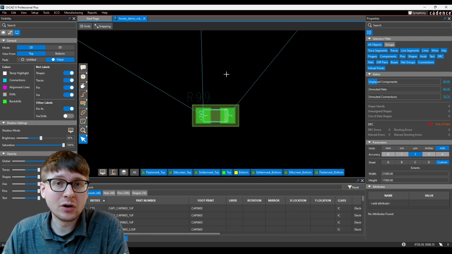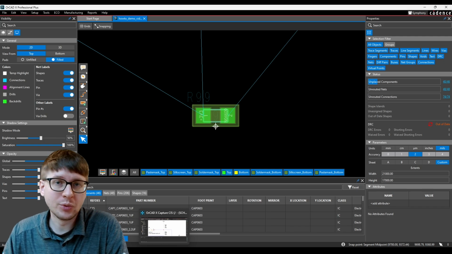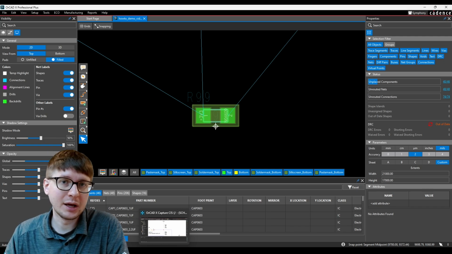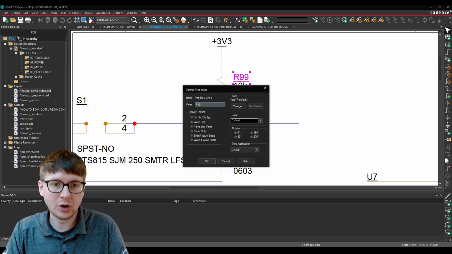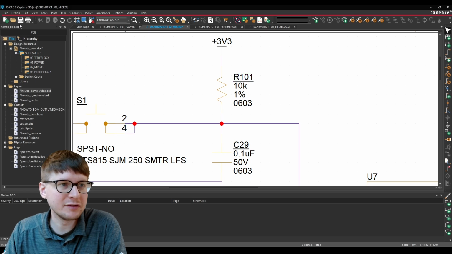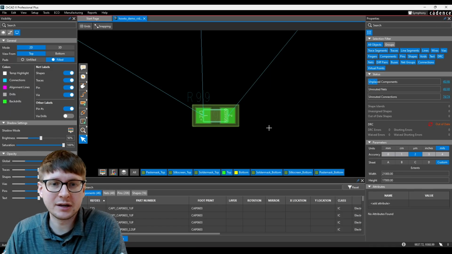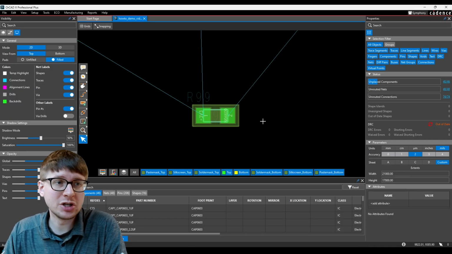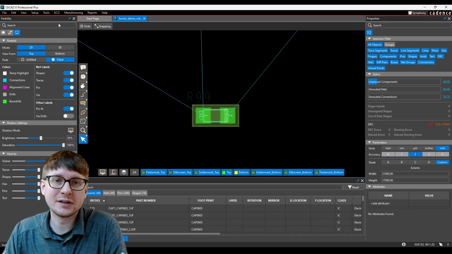Now the nice thing is that you can also do this from just Presto without having to open Capture. So for example, if you are the PCB layout engineer and someone else is doing the schematic in OrCAD, let's say that they changed this R99 to R101 and then they saved it. As long as you have access to where this schematic is and that connection is made between the layout and the schematic, you can invoke the same change, the same ECO, through OrCAD X Presto by going to ECO and then selecting Update PCB.